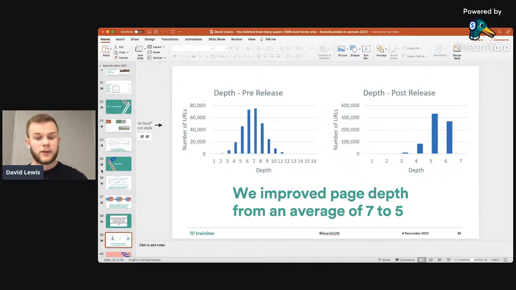From a depth perspective, we went from an average of 7 to 5 and really reduced the distribution of depth. Just to quickly mention depth, it's the number of clicks from the homepage, and the closer a page is to the homepage, Google sees that as more valuable. This was really a bonus from this project. We weren't focusing on depth. We just wanted to make sure all the pages were part of the architecture. So it was great to see this improvement as well.